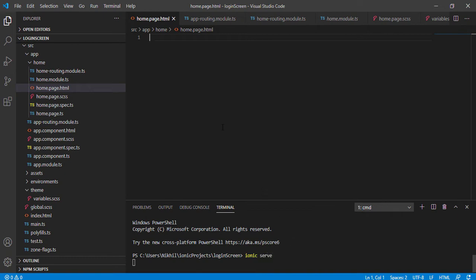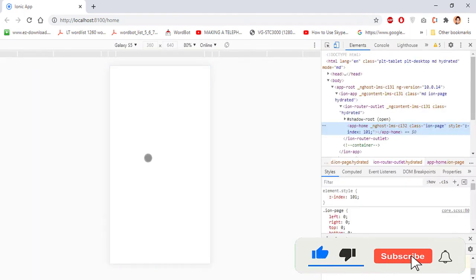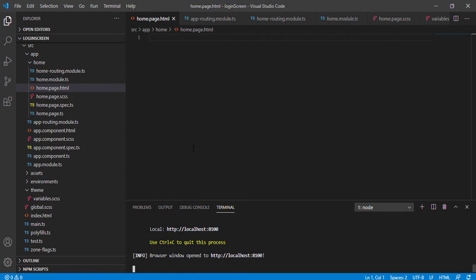I have cleaned up my homepage HTML. As you can see, no code is written out here. I've cleaned this up. Let's see what we get in our Ionic serve. Now you can see that it has opened up in our browser. I'll just inspect it and we can see a blank page, right? Because we haven't done anything out there yet. But now let's design it from scratch.